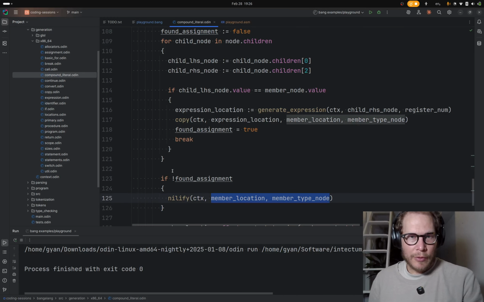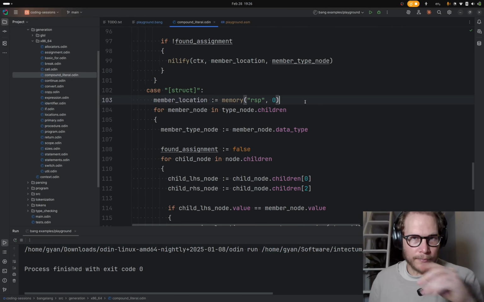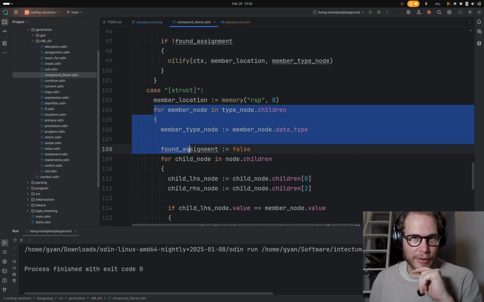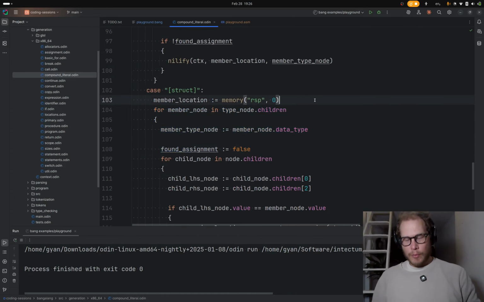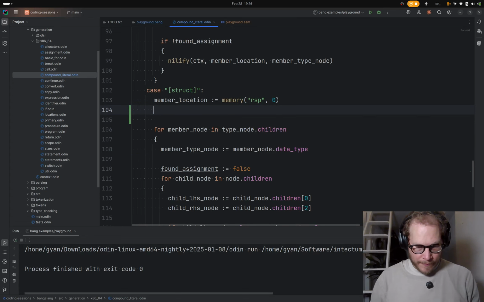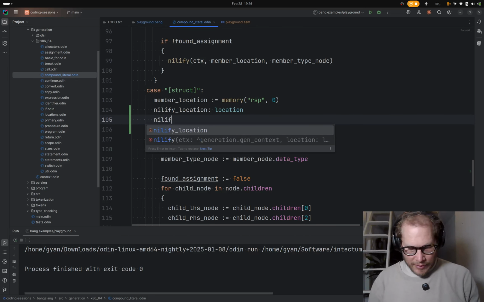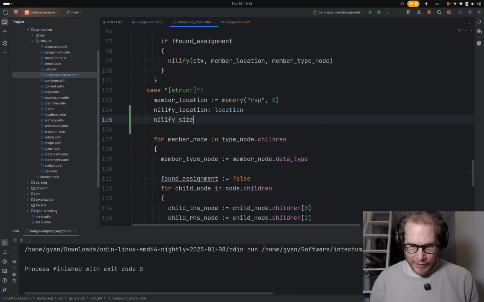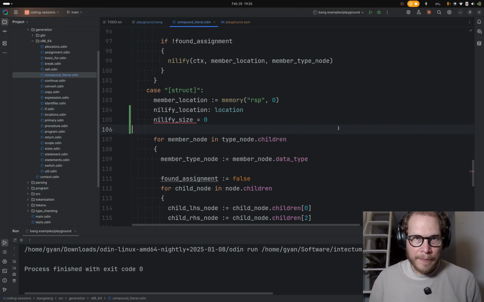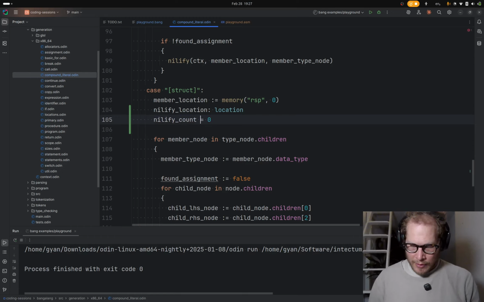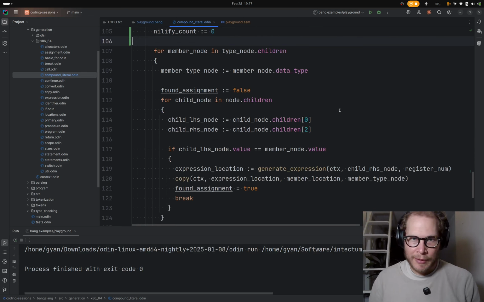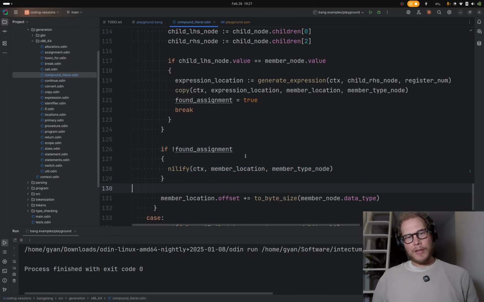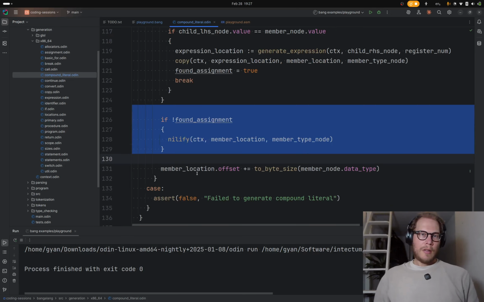So I think what we're going to have to do is store, outside of this member loop, yeah, outside the member loop, we're going to have to store a nullify location and nullify size, I guess. Or nullify count. Something like that.